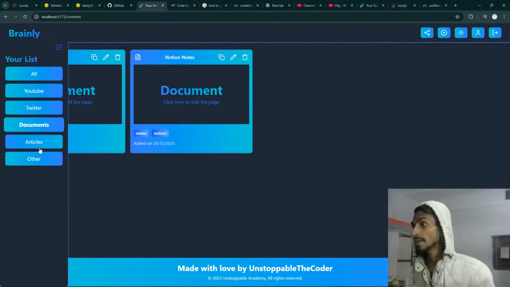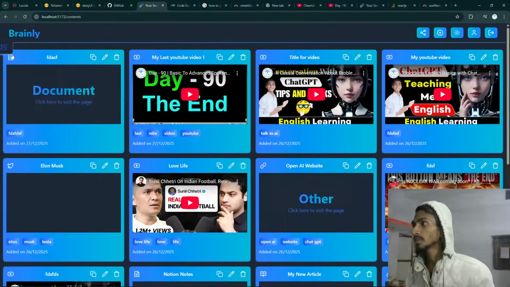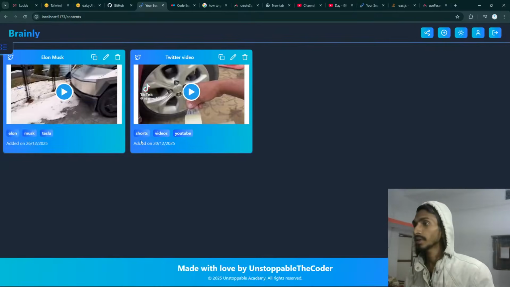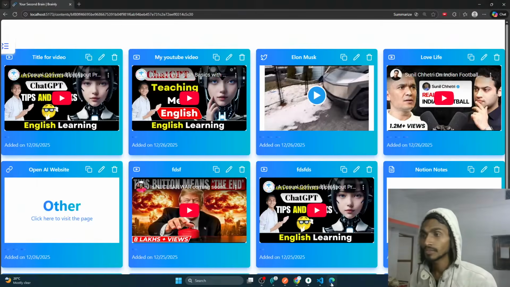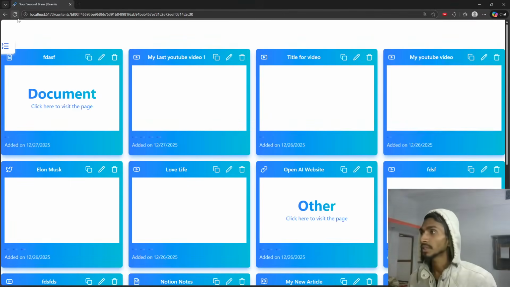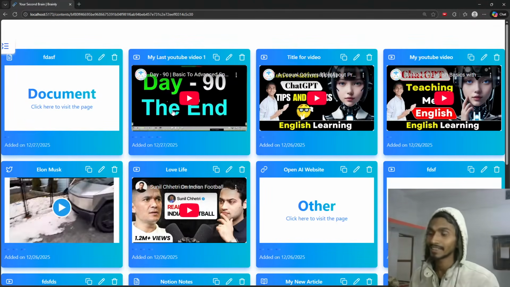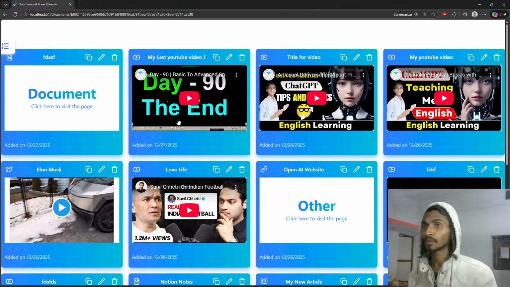Definitely yes. Am I able to just see other things? Yes. Twitter, YouTube. Twitter, okay, I have two videos inside Twitter. What else? If I go to this page and reload the page, I'm getting these two things that I just added. So this is exactly working the way I wanted it to work.